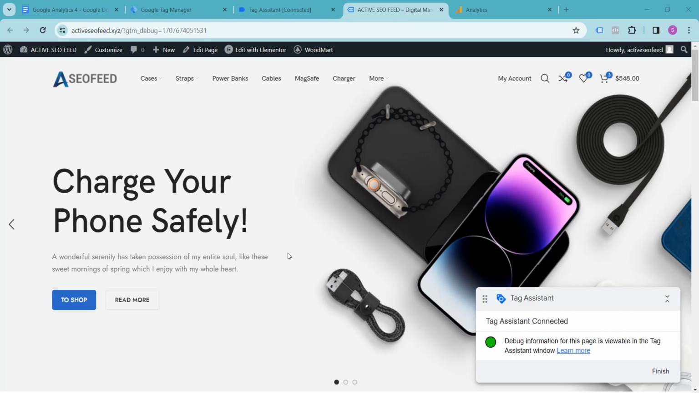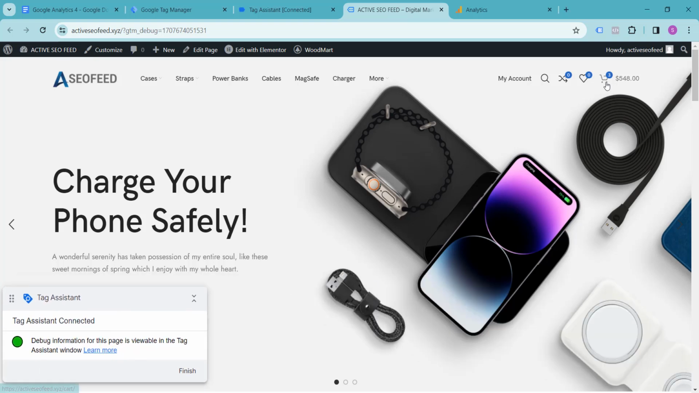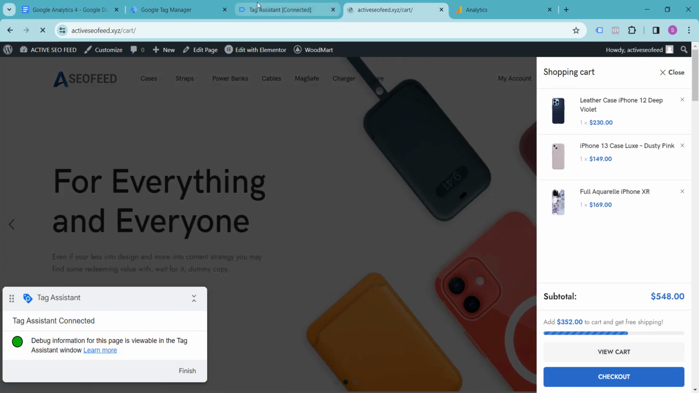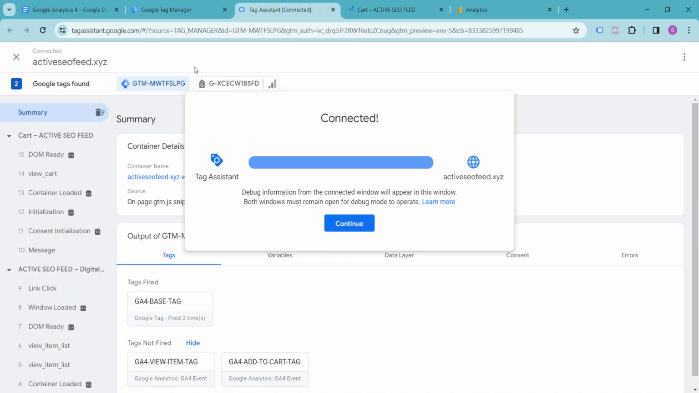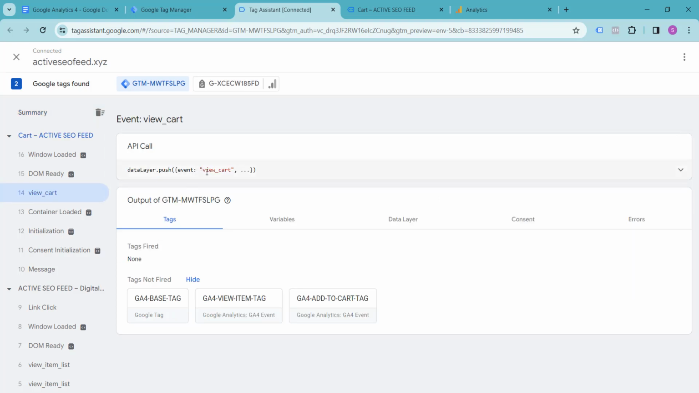Today's lesson, I will show you how to track the view cart event. View cart event is the event when a visitor clicks on the view cart button of your e-commerce website. On click of view cart, an event named view_cart is fired.